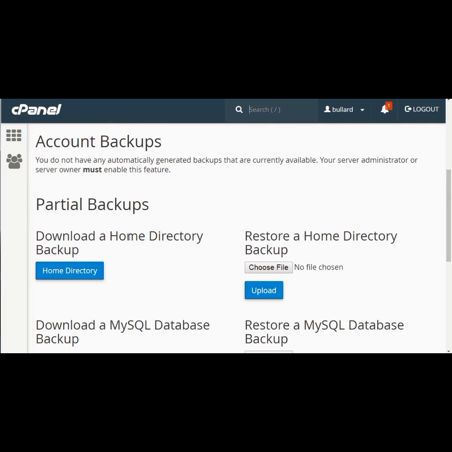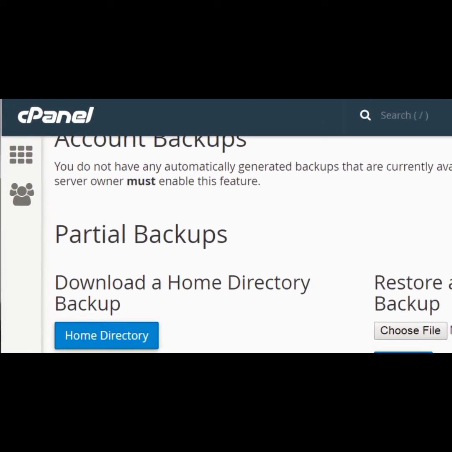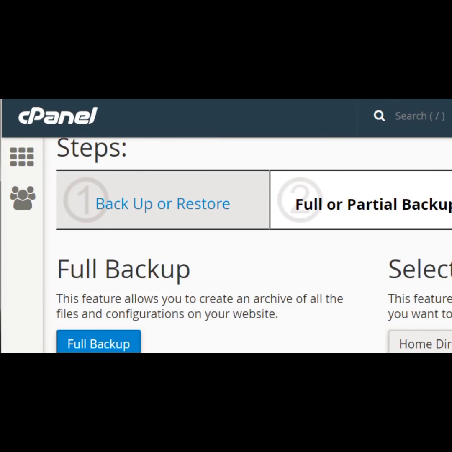What this enables you to do is split things up. So let's say instead of downloading the whole thing, you're just telling the system, I just want to download what's inside the home directory. I don't want to download the emails or everything else, the MySQL databases and all that. Now, you can also download the MySQL databases separately. Let's say that you already have everything, you just want the database. Well, that gives you the option to do that. So we could go here and click here, and it'll automatically download just the MySQL database or just the email forwarders. So that's what backup is all about.